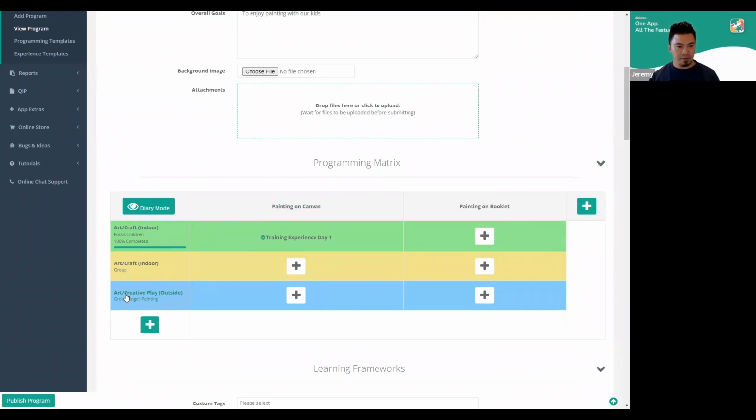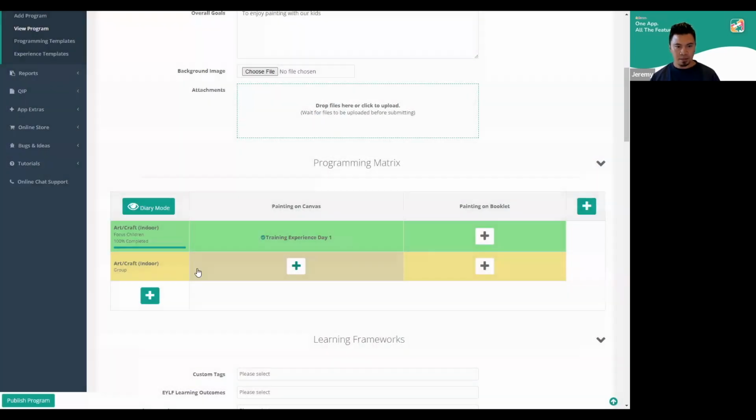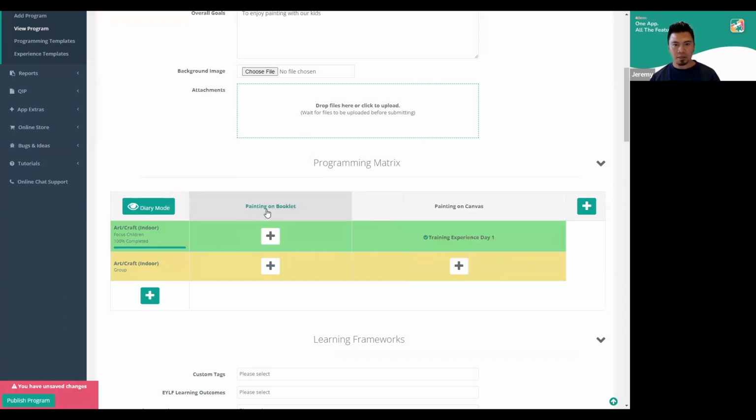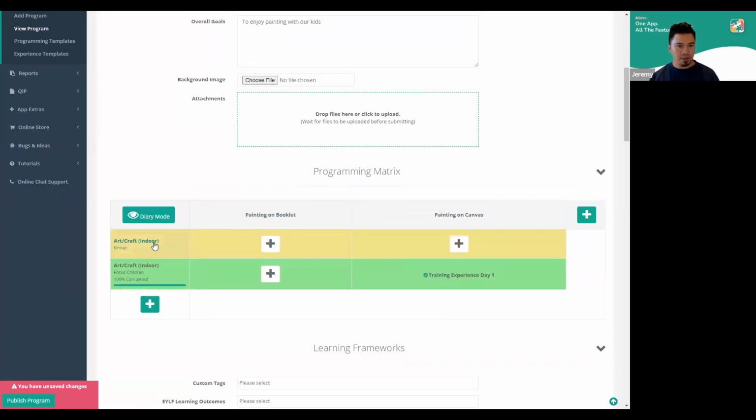If you're clicking on any of these as well, it allows you to edit any of the information that you need. If you wanted to get rid of the row, hit that, and that's how you delete your columns and rows. And you can also change their order. So if you wanted to put painting on booklets first, you can drag that there. And if you wanted to do the group first, you can drag that up there as well.